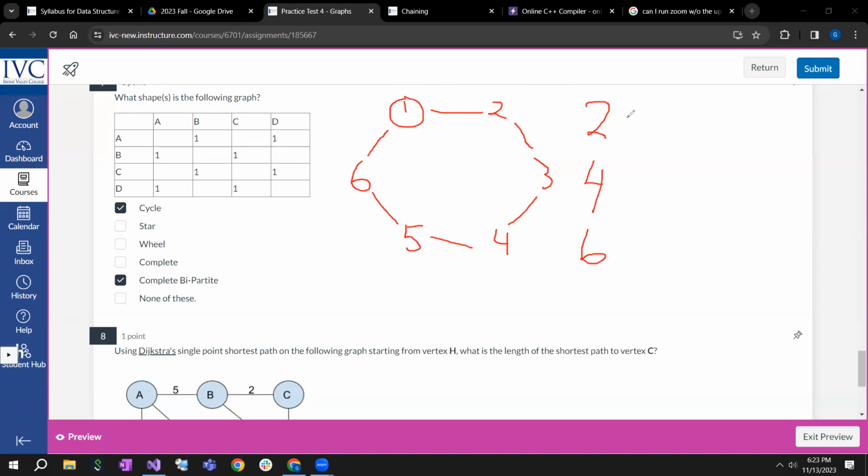But there is only going to be 2 outbounds, so it's going to connect to 1 and 3. Right, but not connect to 5. So it's not a complete bipartite, but it is bipartite. So all cycle graphs with an even number of vertices in it is going to be bipartite.